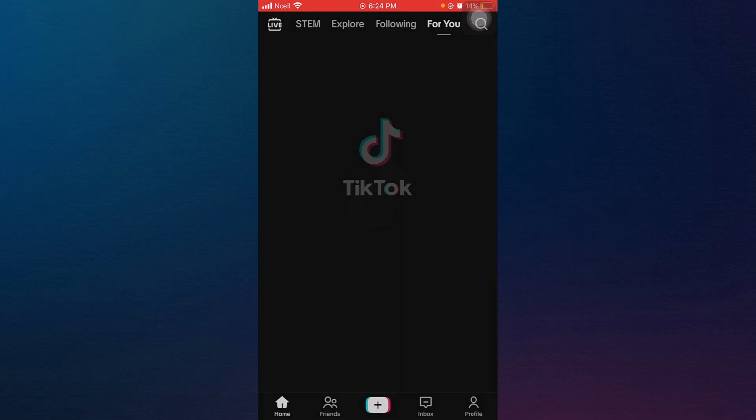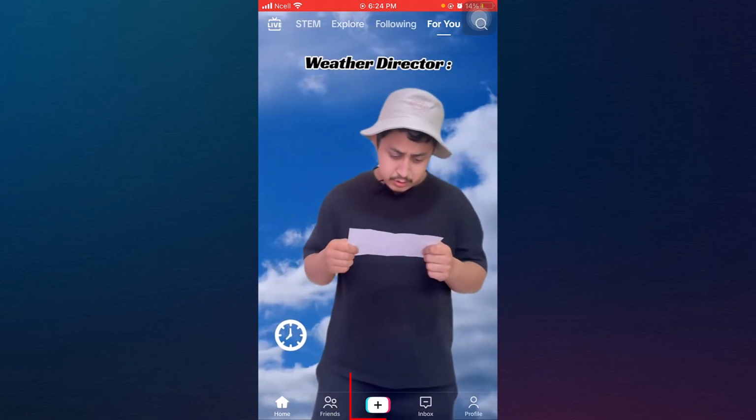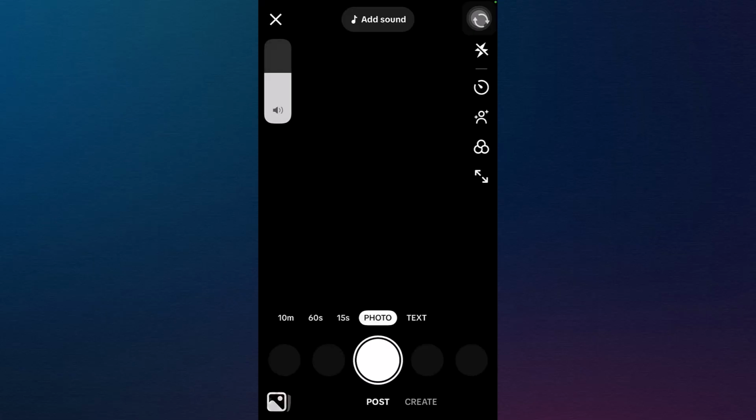First, open TikTok and tap on the plus button at the bottom. Now, swipe to the live option.